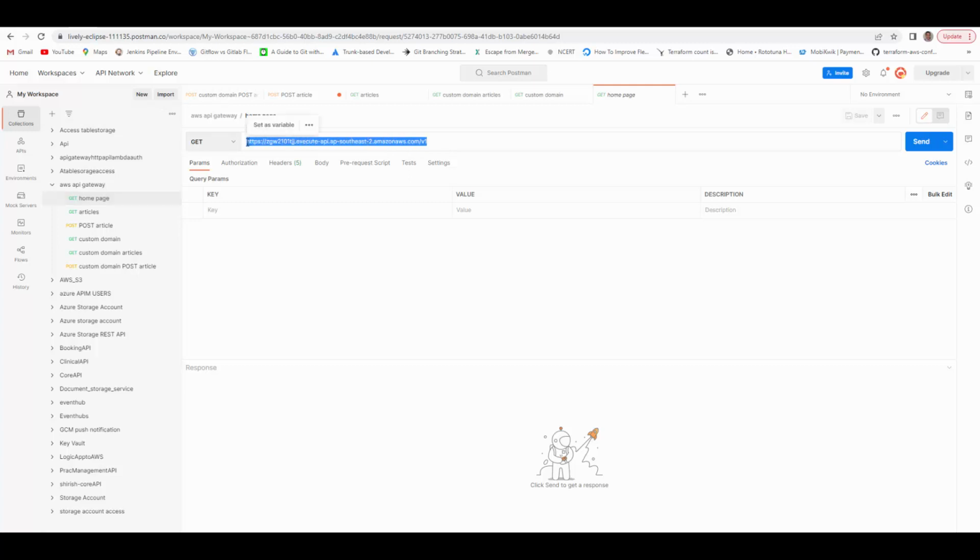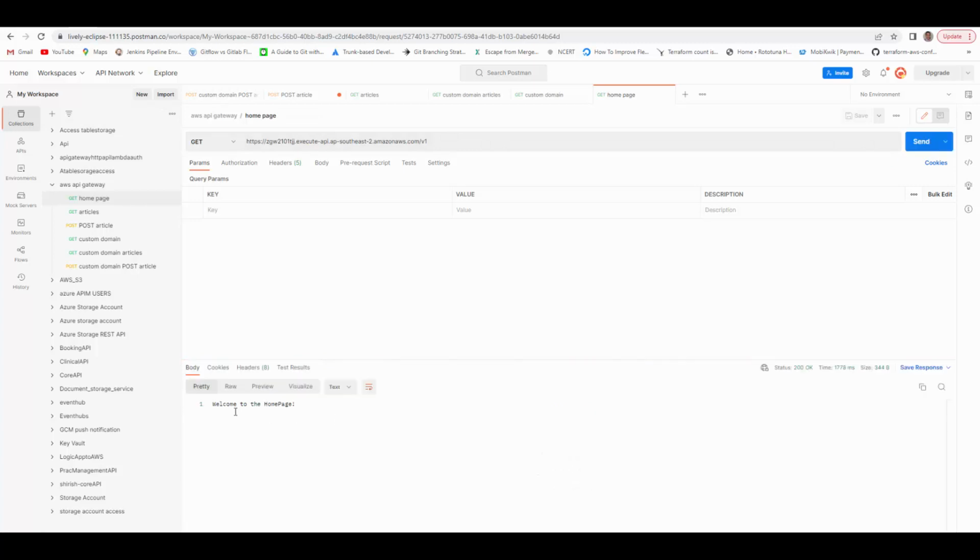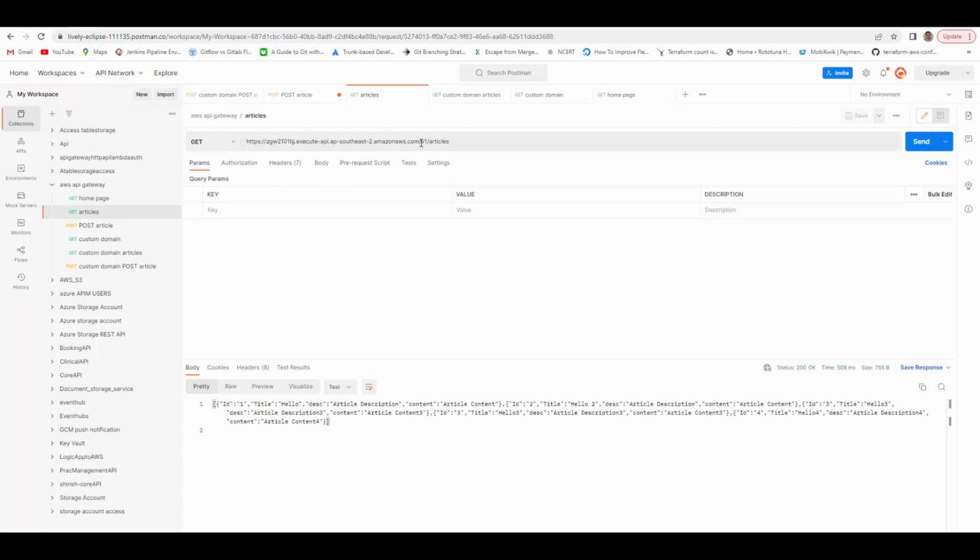This is API Gateway link. I have created a get request here. And if I run this, it takes me to the home page. Similarly, I have another endpoint to get articles. So if you see here, v1 slash articles, I want to get that. And because this endpoint you can access only if you have authorized, so these are the keys which I am passing, which Lambda will authorize. And if I run this again, you can see it has come back with status 200 OK.